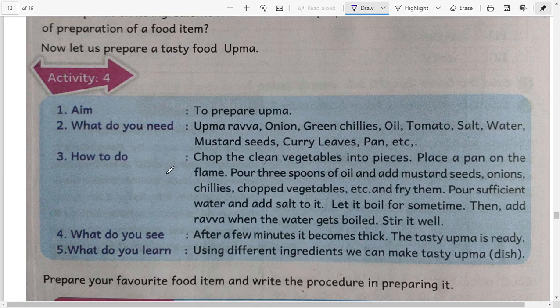First, let us do it. Chop the clean vegetables into small pieces. Place a pan on the flame. Pour 3 spoons of oil and add mustard seeds, onions, chilies, chopped vegetables, etc., and fry them. Pour sufficient water and add salt to it. Let it boil for some time. Then add rava when the water boils and stir it well. And what do you see? After a few minutes, it becomes thick. That means the tasty upma is ready.